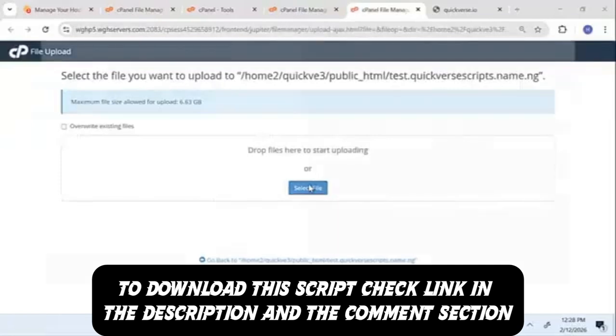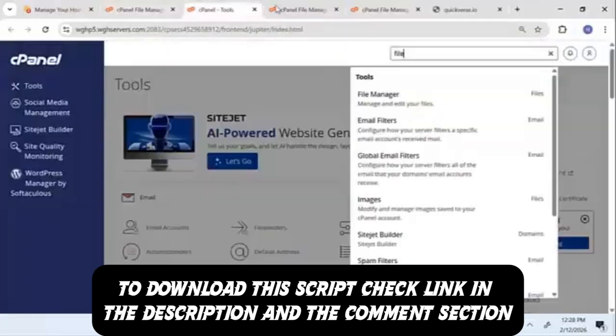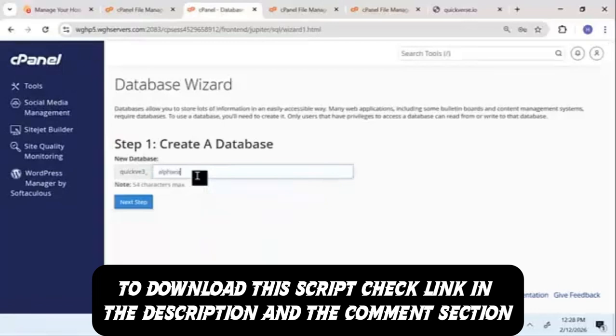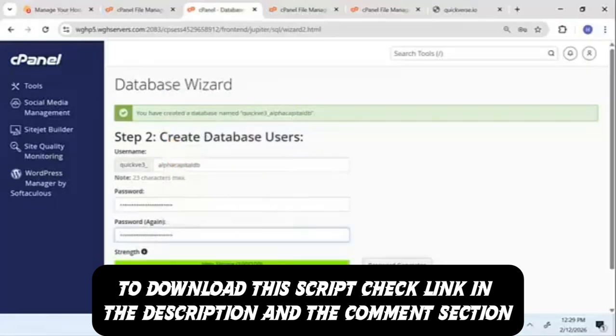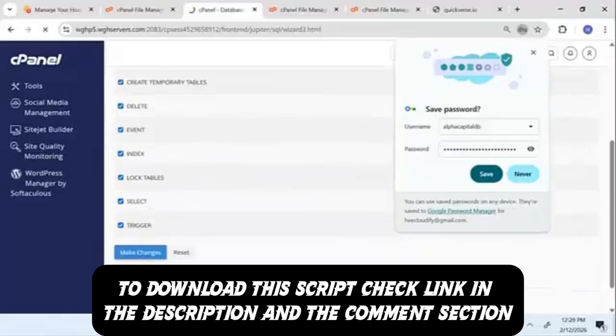We'll call this script Alpha Capital. Click on it. While this is uploading, we go and create our database. We come to MySQL Database Wizard. Let's say this is Alpha Capital DB. Copy it, come to the next step, click here, paste it, then come to this other place. What we are trying to do is to make all of these things identical: the username, the password, and also the database name. Once we are here, we click on all privileges, and click on next step.